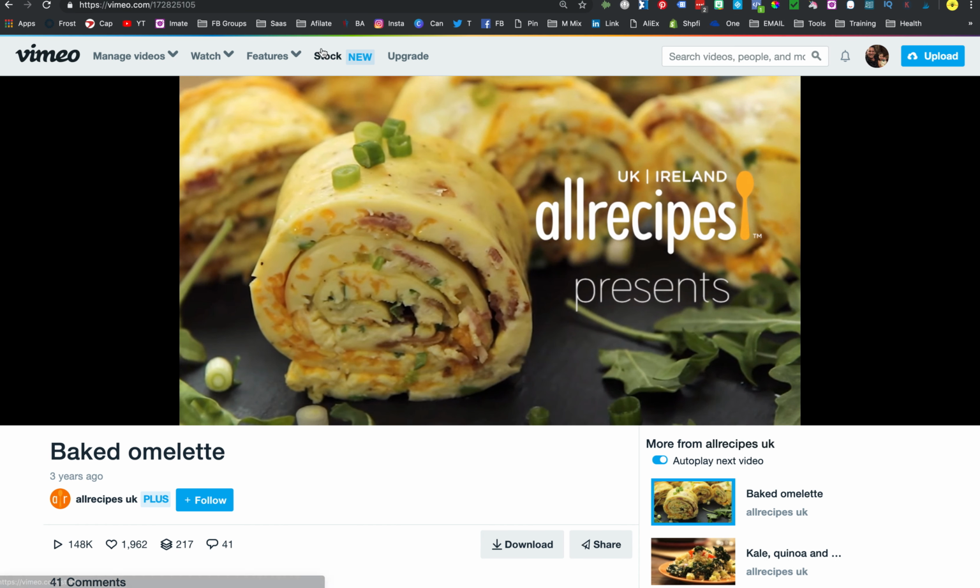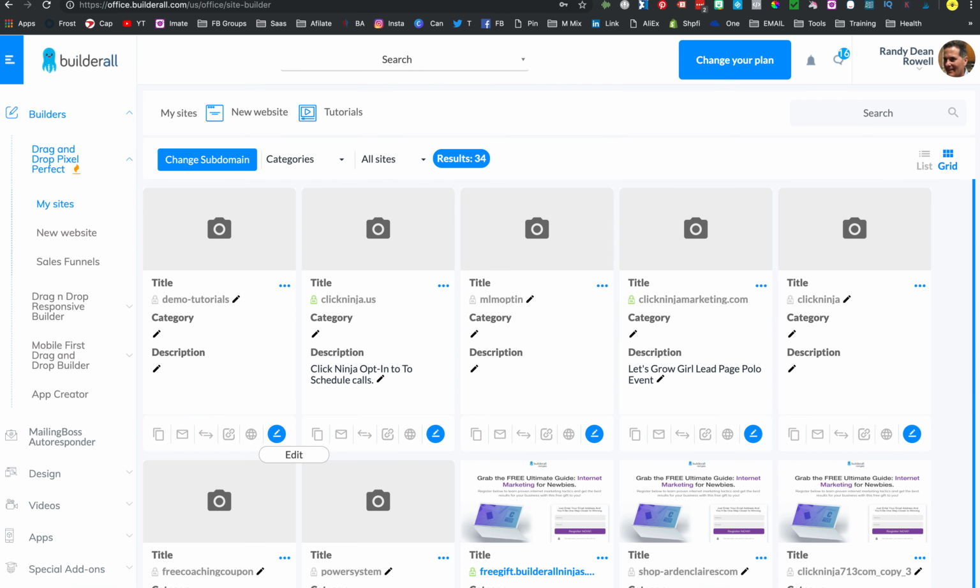I'm going to show you how to embed the Vimeo codes onto your website. So you can see I'm in the Builderall dashboard. I'm in the drag and drop Pixel Perfect. Then I've navigated to my sites, and I've got a demo tutorial site here set up. So I'm going to click Edit.